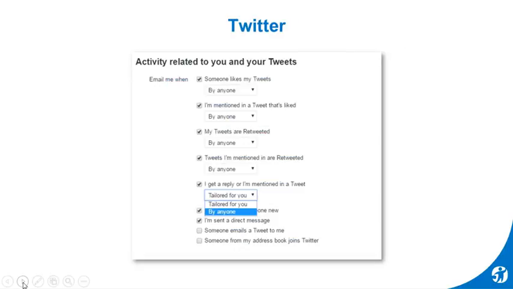If you tweet, then there are some settings you may want to consider. If you go to notifications or your settings, under email notifications, they have two. You'll see in the screenshot, there are some drop downs. I have selected by anyone, but the default is tailored for you. Now, for the purposes of this program, I've converted everything to by anyone. I don't know what tailored for you is.